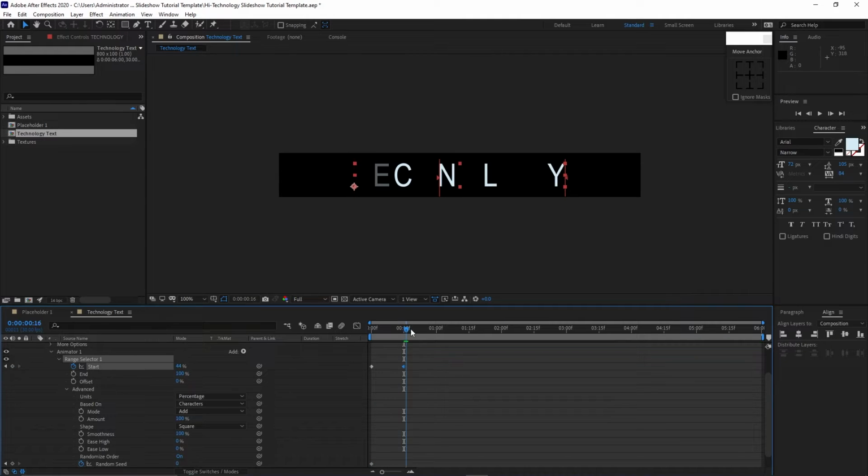Then move forward your playhead to 1 second duration. Change this start value to 100%. Then move forward your playhead again to 1 second and 10 frames duration. Then hit the tiny diamond in here to create a keyframe. Then move forward your playhead 1 frame and change the value on your start to 90%.